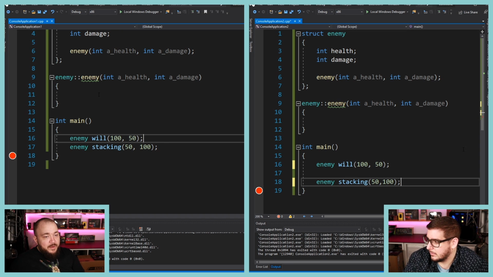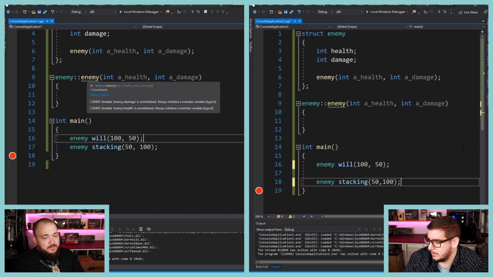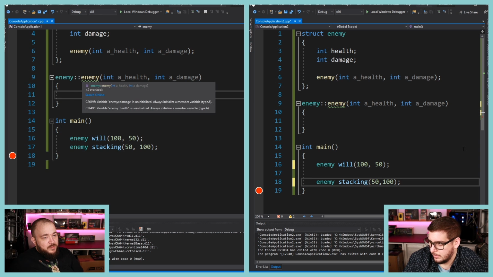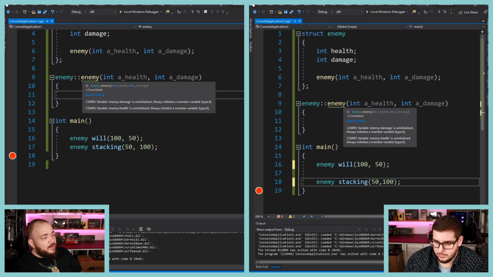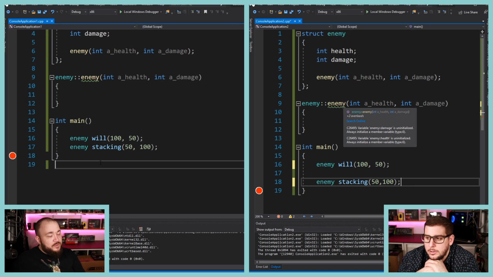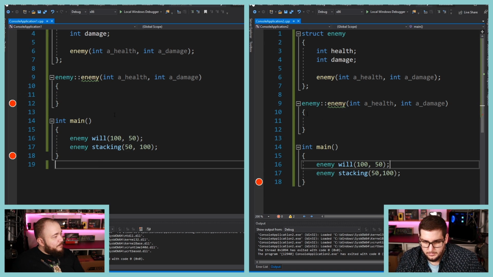But you notice that it's empty. And there's a green underline here, where the editor, Visual Studio, is even helping you. If I mouse over this, it says that variable enemy damage and variable enemy health is uninitialized, because we aren't setting the values. But I want to do that now, just to show you what's happening. And let's put a breakpoint on line 12, for example.